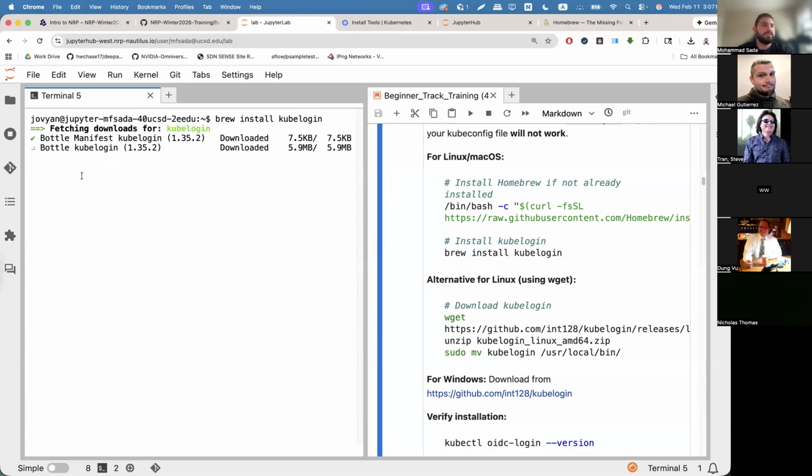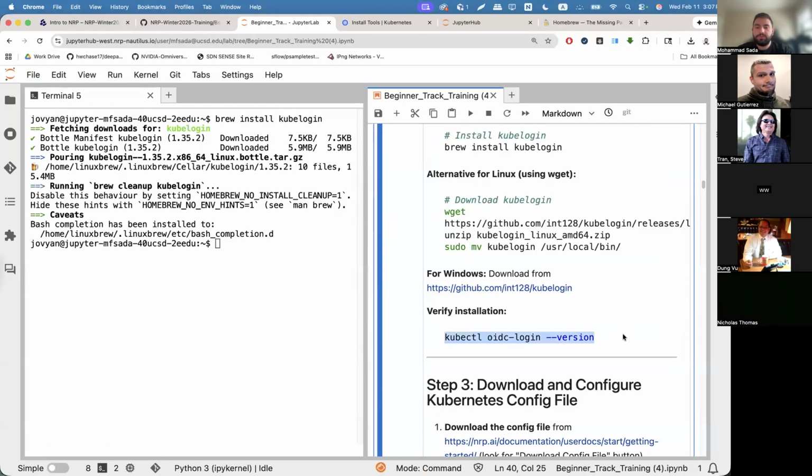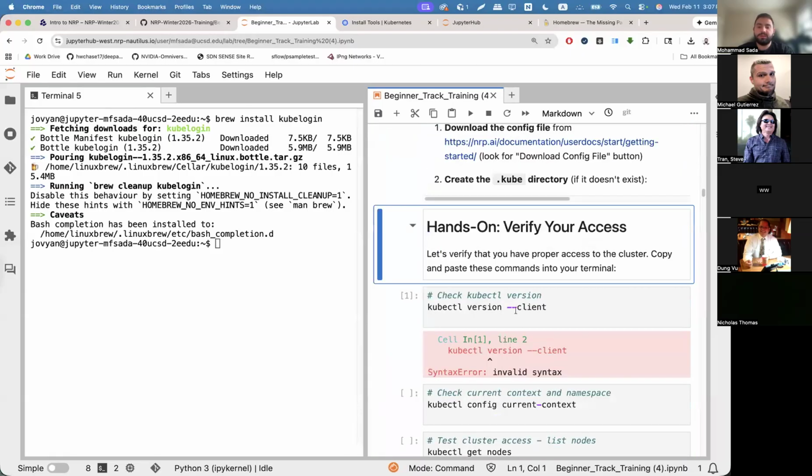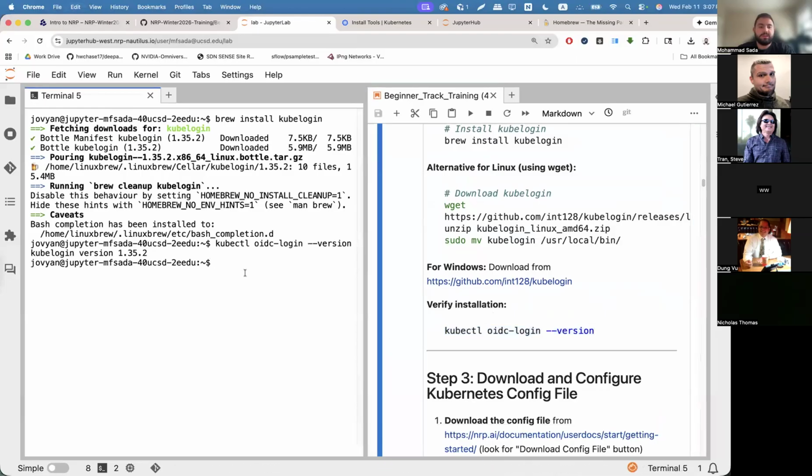This is from messages from users. If you run kube control oidc-login --version, and this doesn't go through, that means kube login either isn't installed or isn't configured right, because oidc-login is what kube login does. Let me show you an example. If I run this, for me it went through. For you, if it doesn't go through, you either run this source and reload the bash profile. I'll send it in chat.